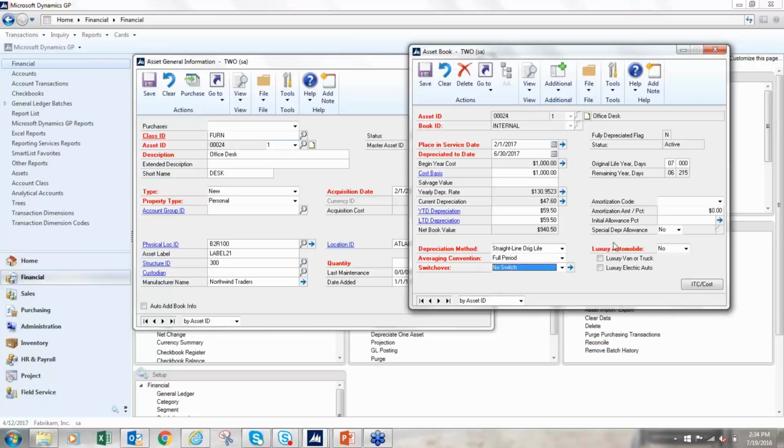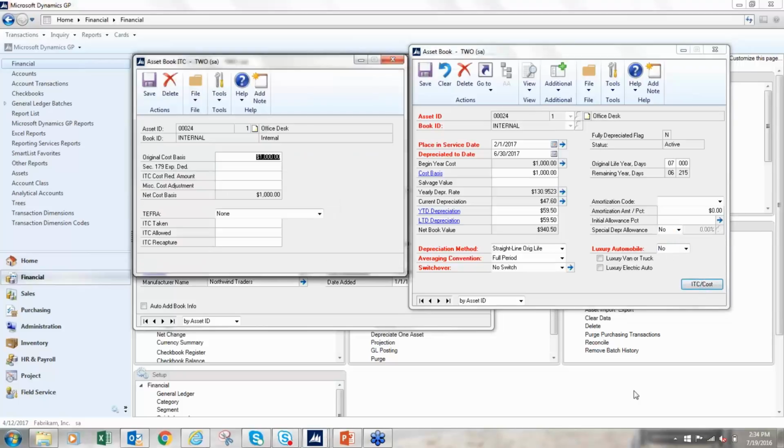So you have a few more options here. We've got our special depreciation allowance that you can change to yes. So this would be for bonus depreciation on our tax books. And then you also have, if I click on the ITC button, this is where I can enter any Section 179 expense.